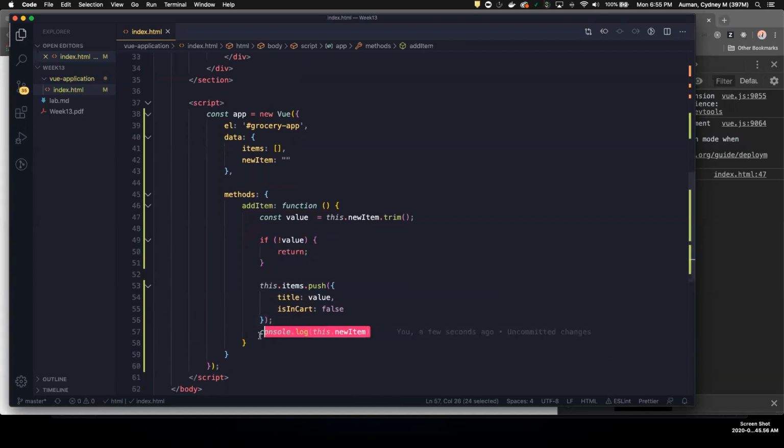All right. And then finally, we need to reset the new item. And that's so that we can clear the box. All right. So hopefully this makes a little bit of sense. We're first taking the item, we're going to trim all that white space down. If there really is no value, nobody typed anything, we're going to return early and not let the user enter it.